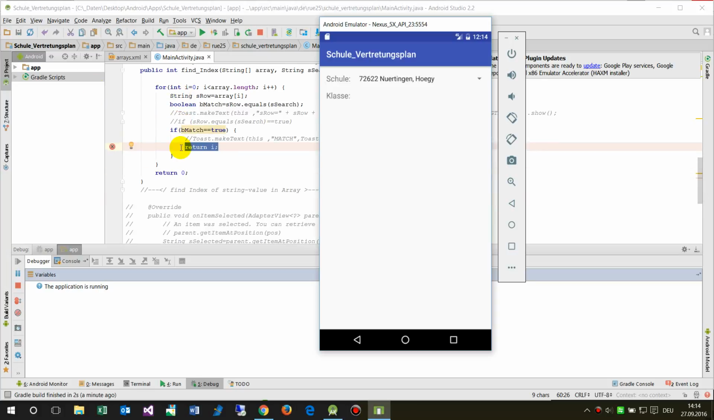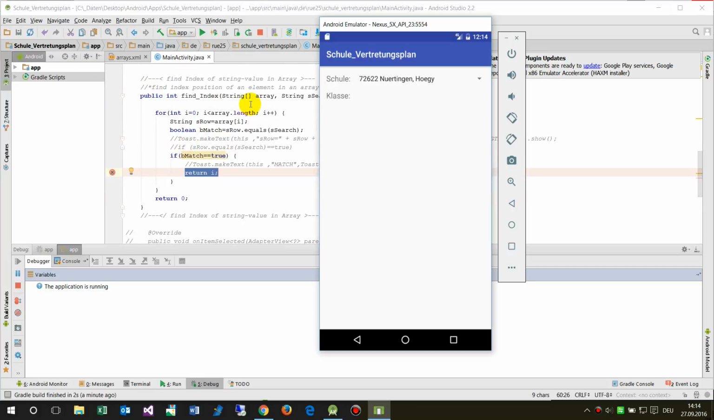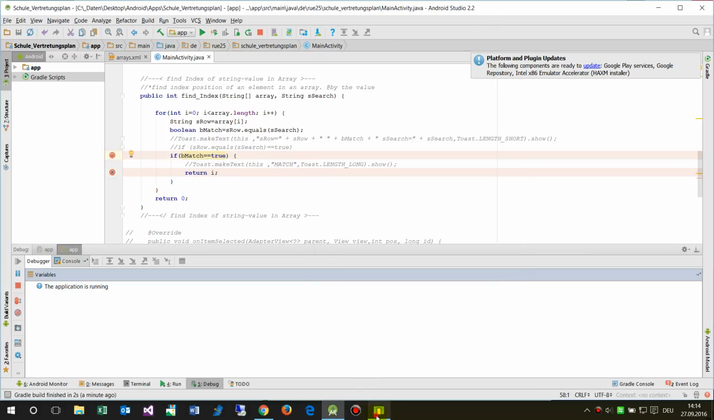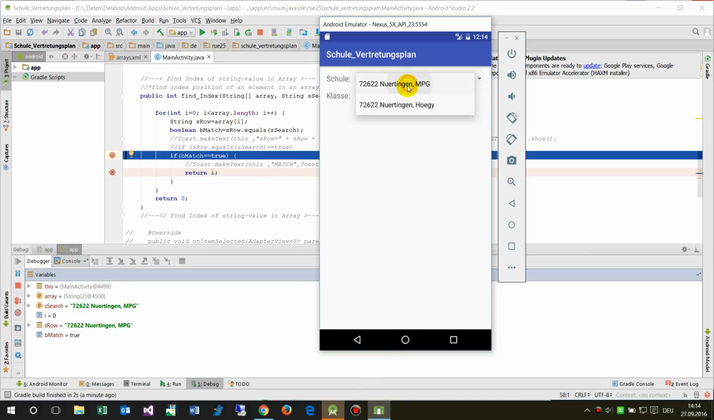So the little script that you see there is, whenever I click on there, it should compare the value of this one with something else, and as soon as it matches, it should return the value and break this method. So when I select it, nothing happens.